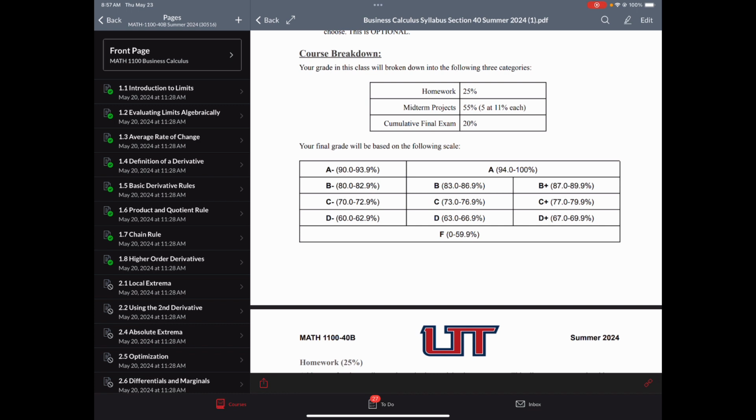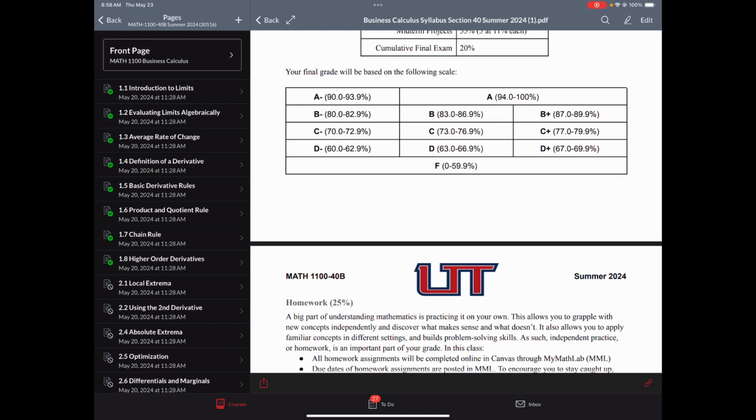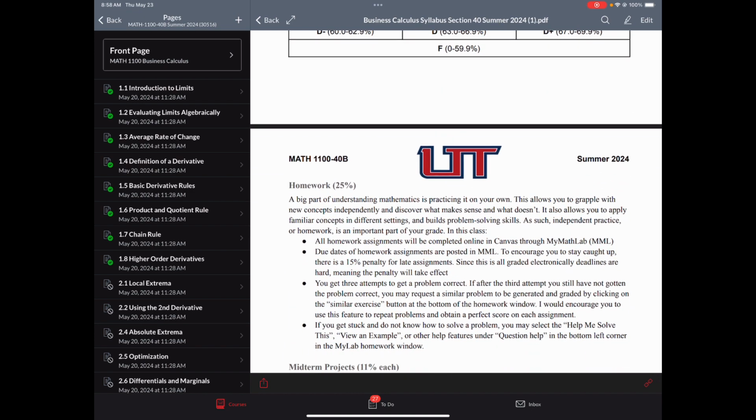Course breakdown: 25% will be homework, 55% will be your midterm projects. There are 5 of those, and each of those is 11%. And then the cumulative final exam is 20%. So there's your grade breakdown.